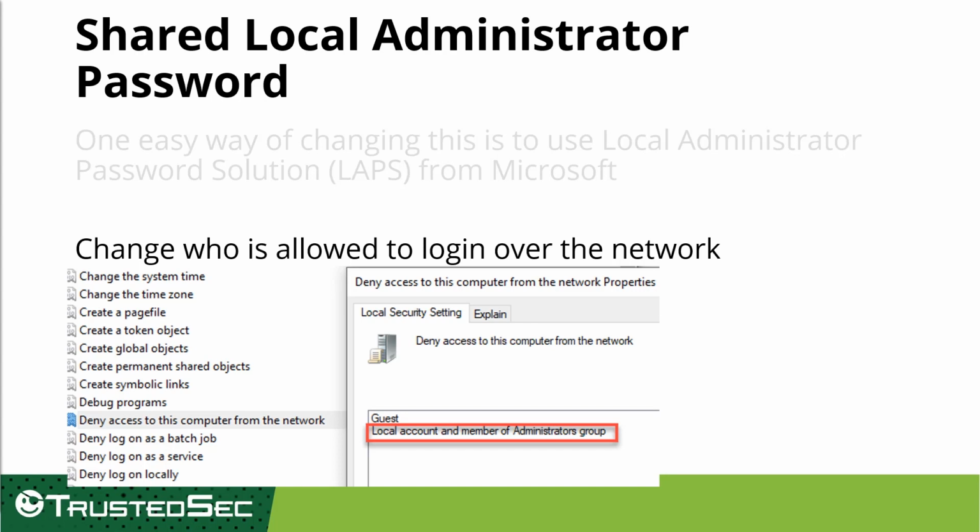If you cannot change the local admin passwords on each host, another way to handle the abuse of this is to change who is allowed to access this computer from the network and even RDP, and don't allow local accounts that are member of the administrators groups to log in over the network. That way, if someone grabs the hash from one machine, they cannot pass it to another host in the network because you have defined this as a security policy.